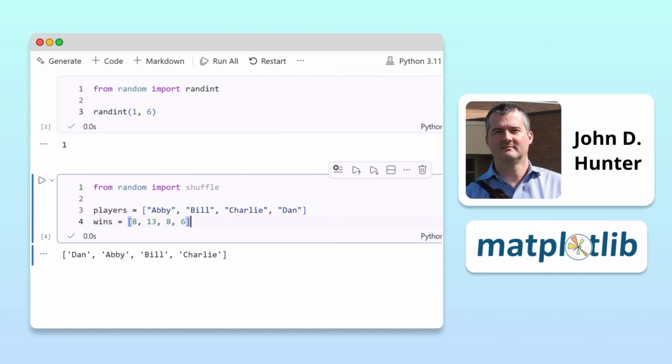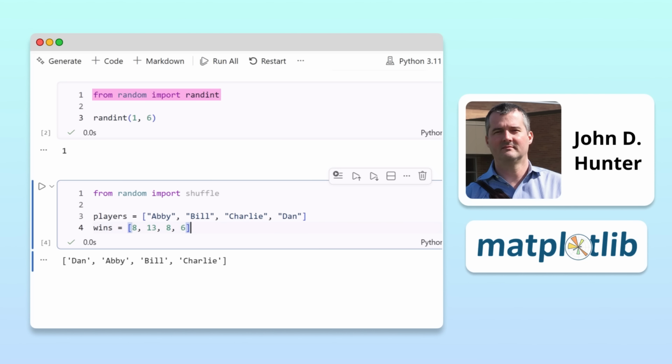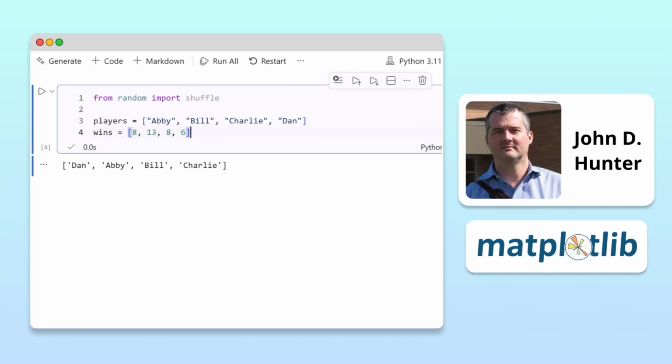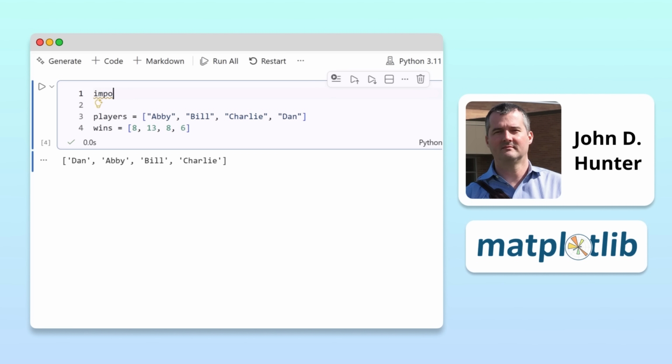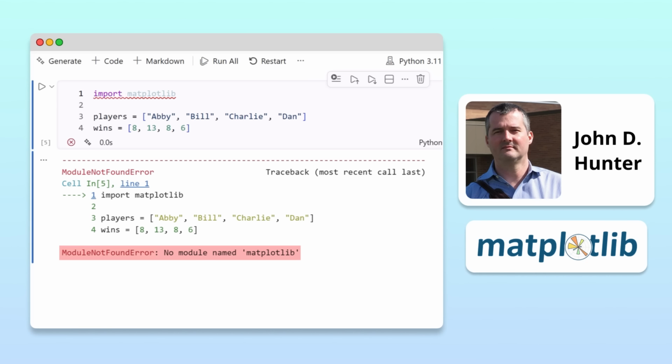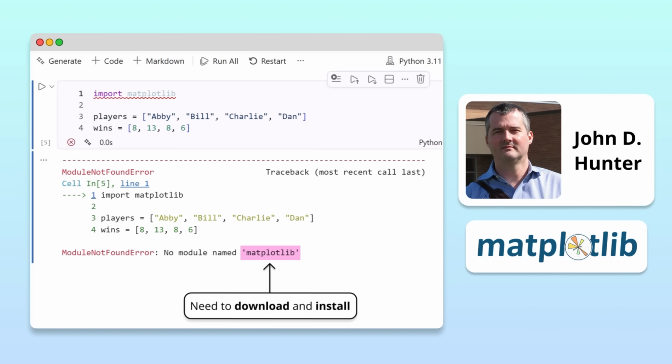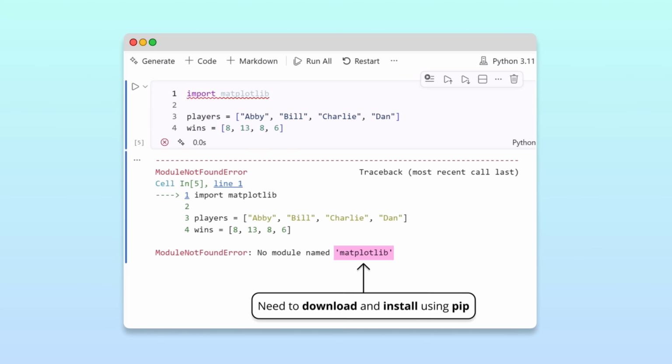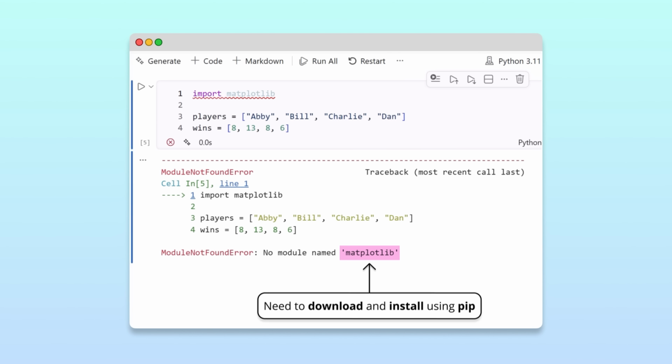It doesn't come packaged with Python the same way that the randint and shuffle functions do. As a result, trying to import the library without installing it first gives us an error. Before we import an external library, we need to download it from the internet and install it. This process is handled by Python's package manager, pip. To download matplotlib, pip turns to one giant catalog, the Python Package Index, or PyPI.